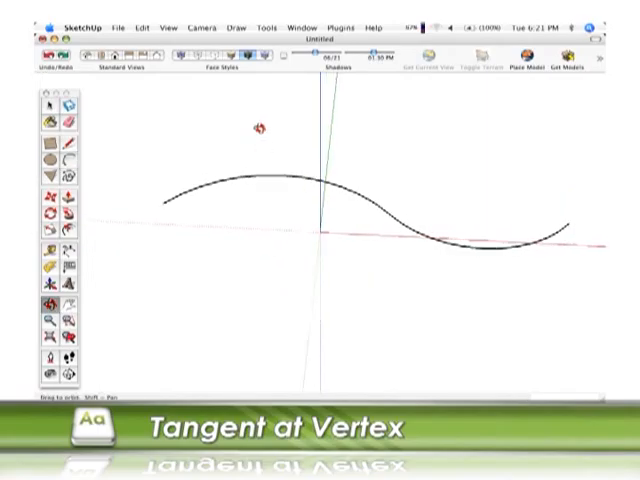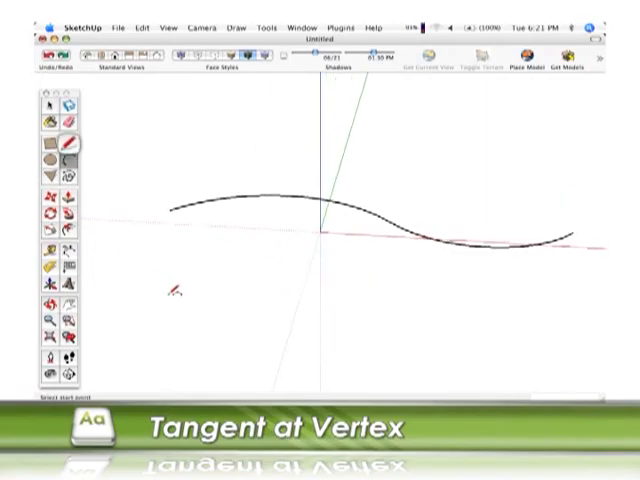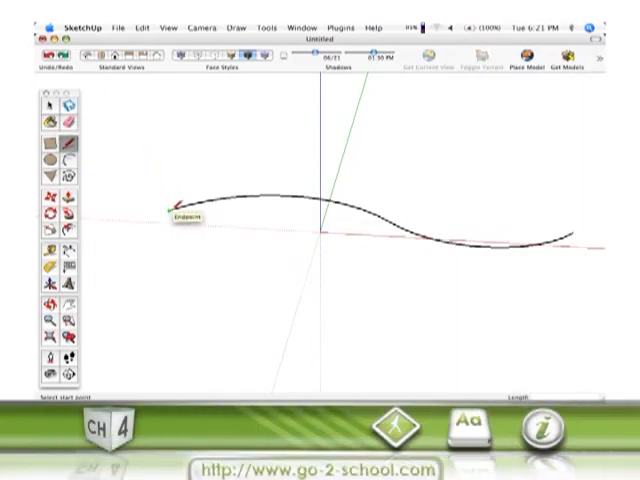Now let's orbit in 3D. We want to draw a profile. To draw the profile, take the pencil tool, start at the left endpoint, and click to draw up in the blue direction. Then draw over in the red direction.